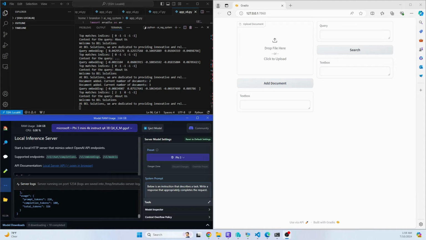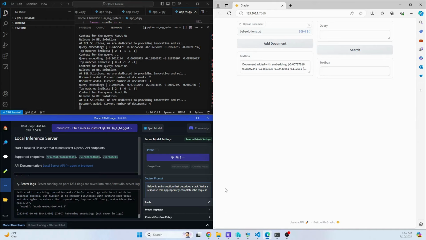All right, so I'll just give you an example of how it works. What I'm going to do is find a file here, and drag it into the web interface, which I'm using Gradio for. And we can add the document. And then what that does, it sends it to LM Studio. It creates the embedding, and we can see here is part of the embeddings.